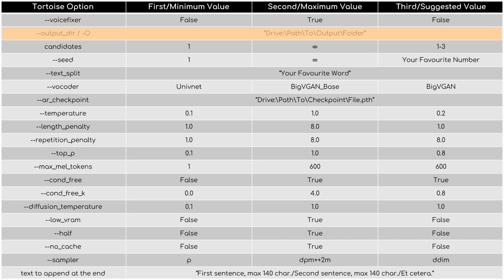The output directory can be selected at will. The output candidates should not be more than 3 to avoid increasing the processing time too much. Moreover, the first one is usually the best. As I stated before, use the same seed if you want reproducibility. Text split refers to that section of code we edited in the inference file, and it's indeed used to separate each phrase with a /.